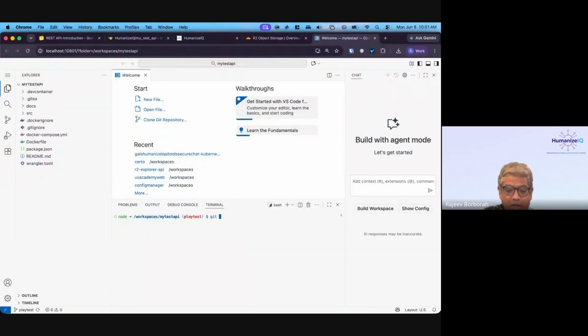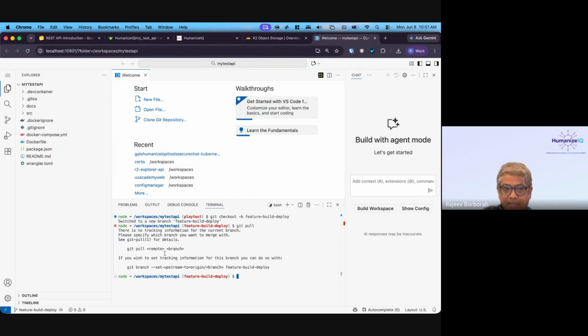So I will say git checkout. And again, you can do this using AI, but if you practice by hand, you will be faster. AI will be slower. Git checkout -b feature-build-deploy. Always knowing by hand and then using AI is better. It created the branch and deployed it. I will always do a git pull to make sure there is nothing there. In this case, I'm not trying to make any changes.